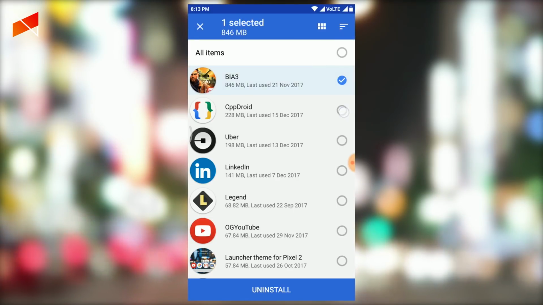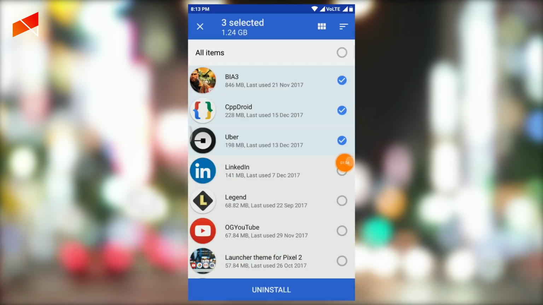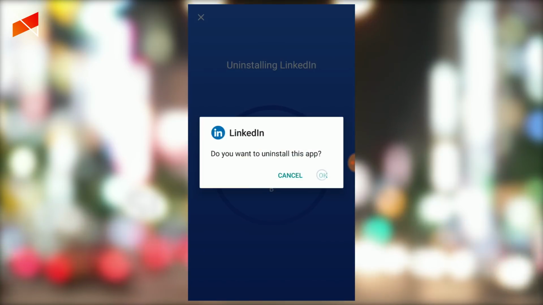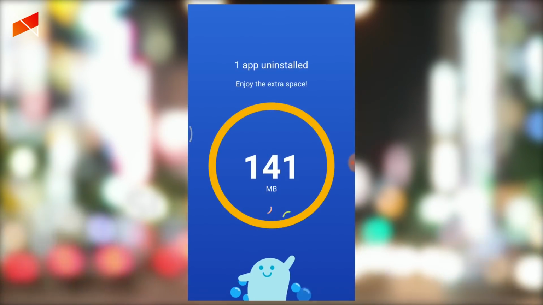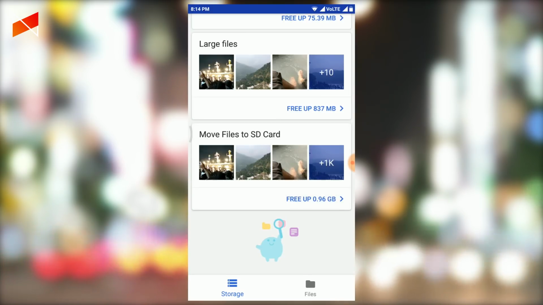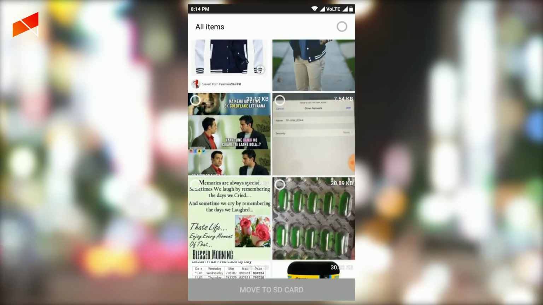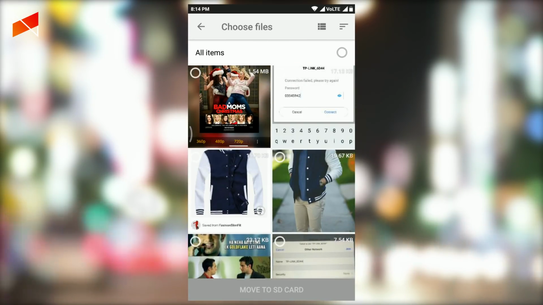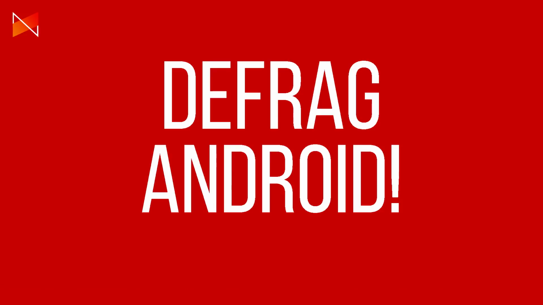So I would highly recommend you to use this application because it not only helps you to remove unwanted files, but also tells you what kind of applications you have not been using for a long time, and by checking on them, you can remove those applications immediately.